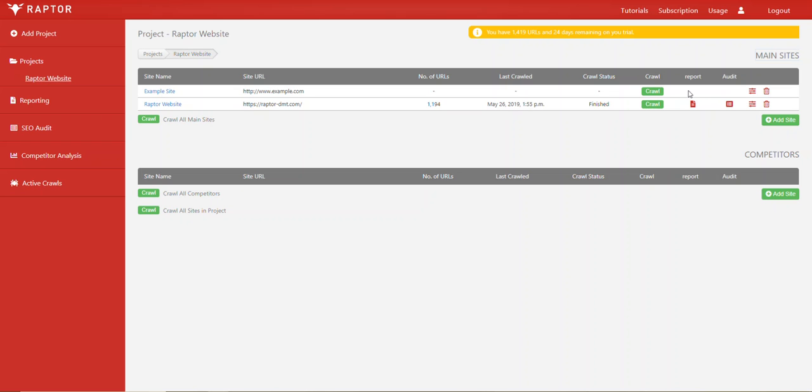And if you've already made crawls or performed crawls previously, you'll have access to links to the reporting page, to the SEO audit page, and you can also delete sites from within here by clicking the delete link, or edit project settings by clicking on the settings link.